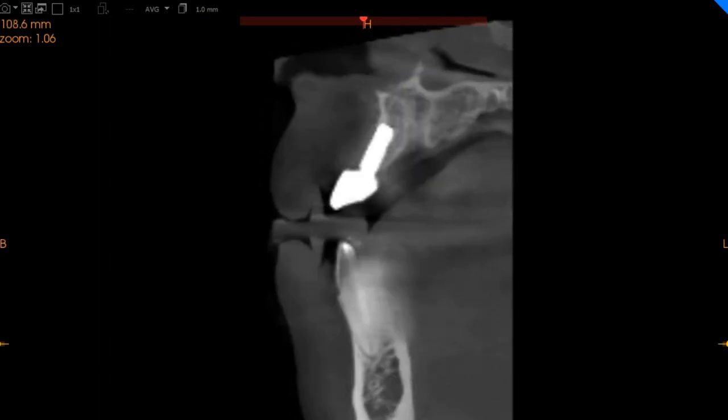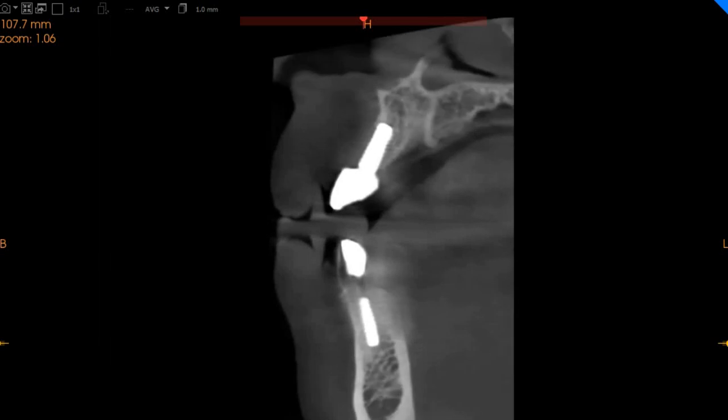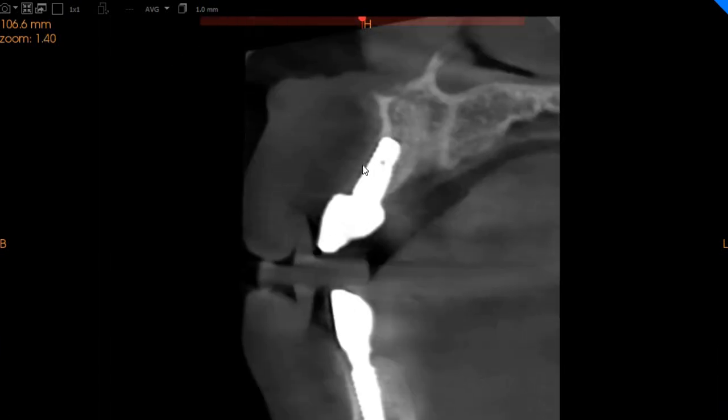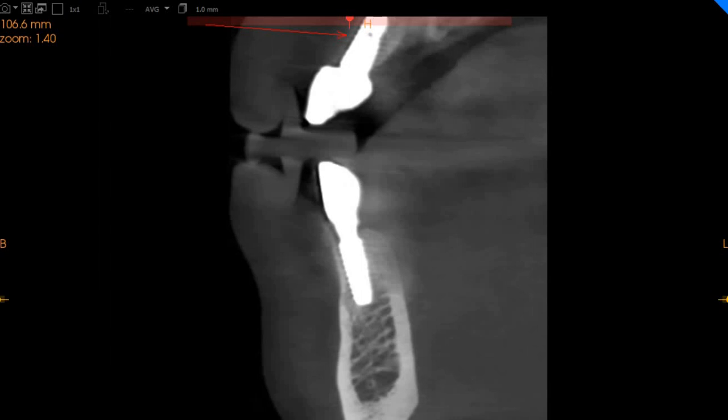This is the upper left central incisor implant, and here you will be able to see that because of its positioning and because of the thickness of the ridge, you've got little cortical support here. There we go. So you've got little cortical support here, but other than that, this implant does not show any signs of peri-implantitis. Moving to the lower implants now.